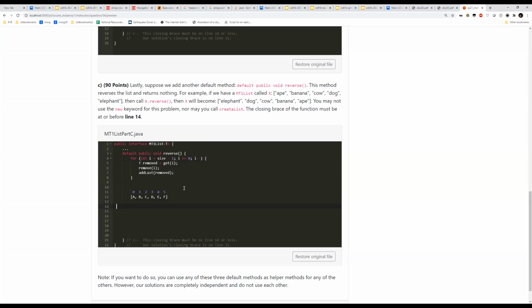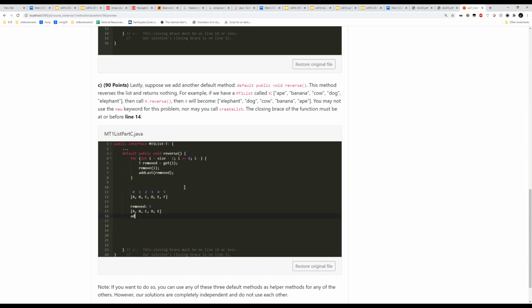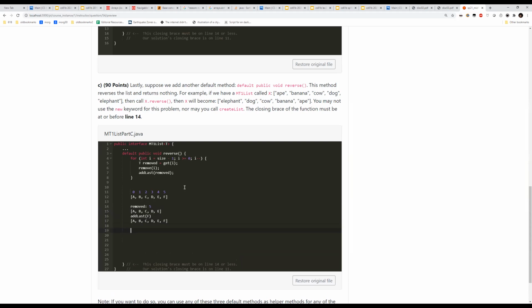So if you do this, you're going to get item 5. So we'll remove this 5. Then we remove it, and the list becomes this. And then we do add last F. So it looks like we end up with A, B, C, D. So that operation didn't do anything, right? Mm-hmm. So that seems not good.